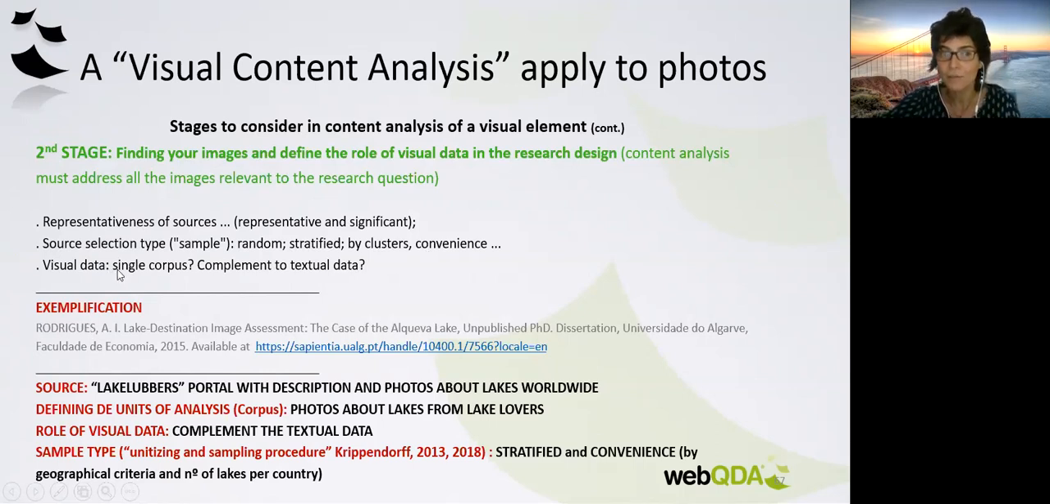And are we using the visual data as a single corpus or as a complement to textual data? In my case, I used a lake lovers portal because I tried to justify that this was a portal with pictures from lake lovers, from people that really enjoy being near lakes, where they take pictures and comment on them. And that was my source. I defined my unit of analysis as photos about lakes from lake lovers, and the role of visual data in my case would complement the textual data because it would add value.